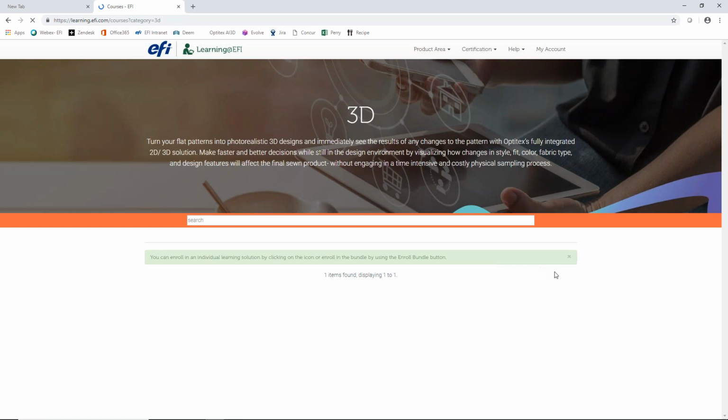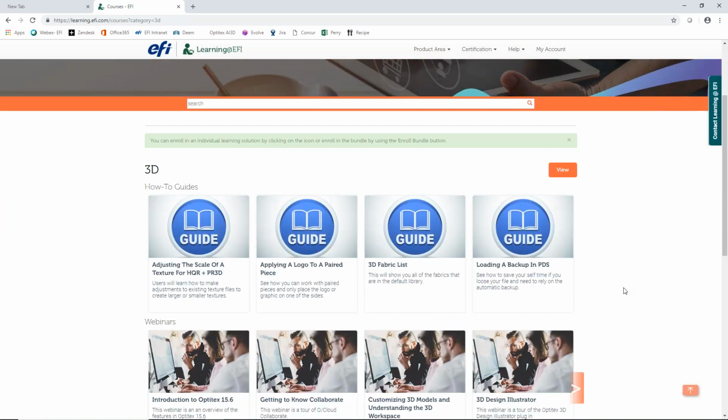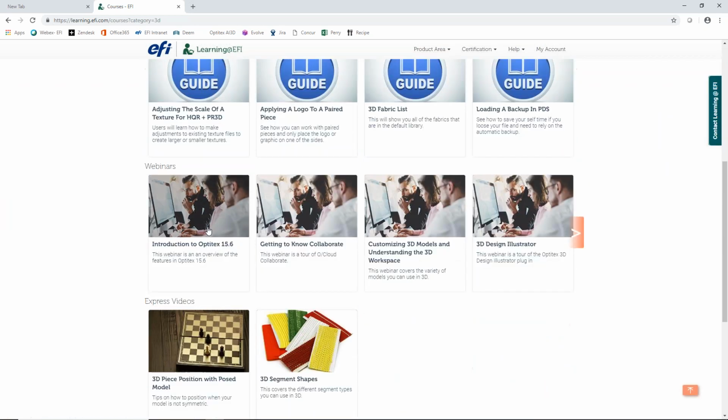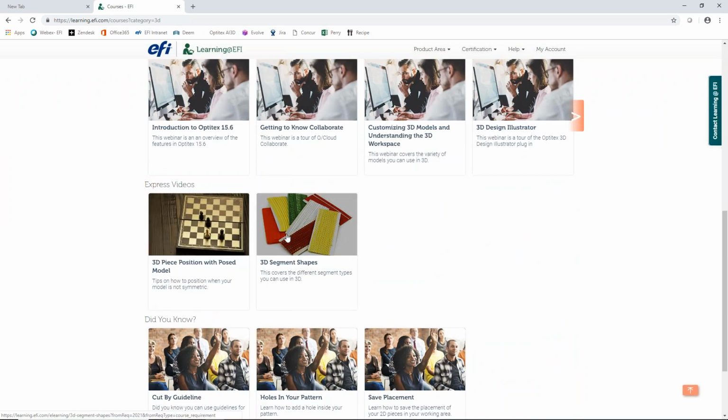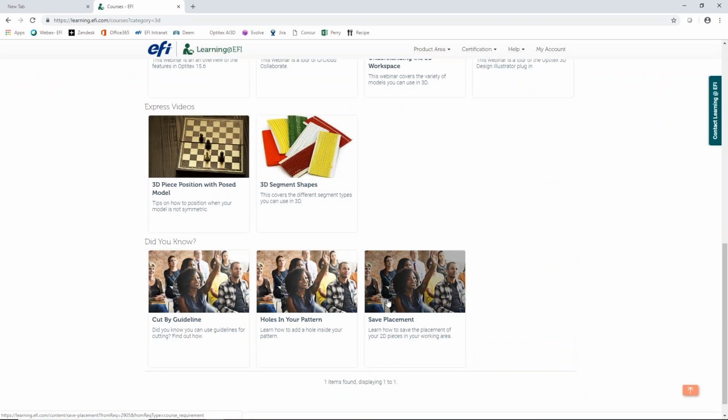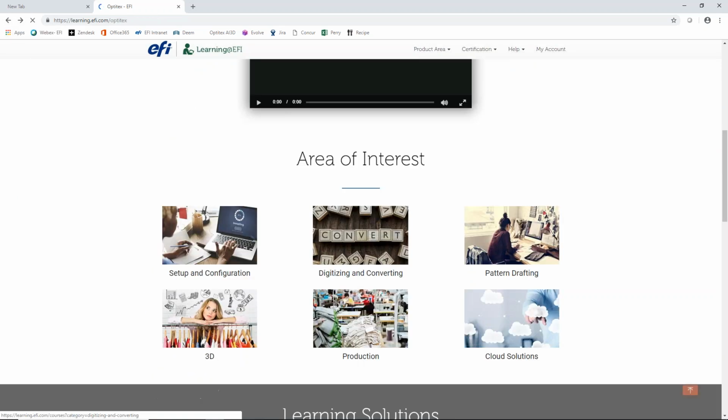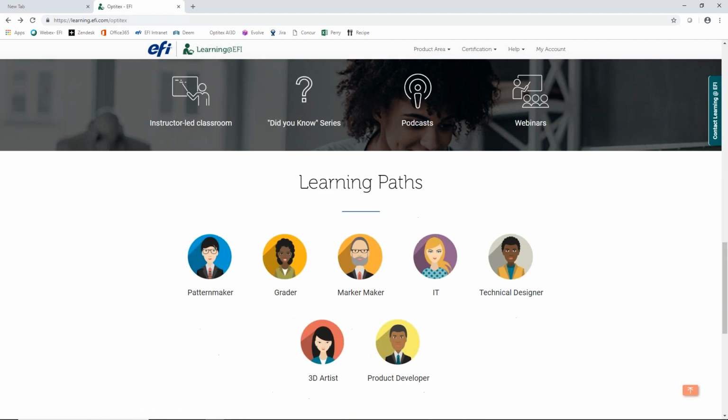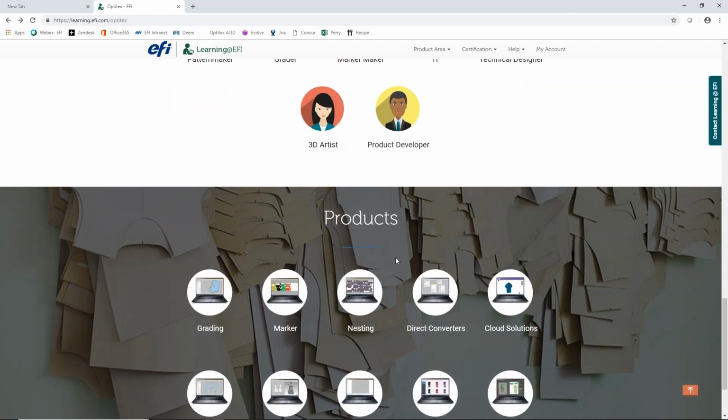3D, then I should have a little bit more content. So here I have how-to guides. I also have webinars related to 3D. I also have express videos and the DigiNote Series. So you can find a mixture of things in this section as well as in the learning paths and the products. So I think that's it for the website.